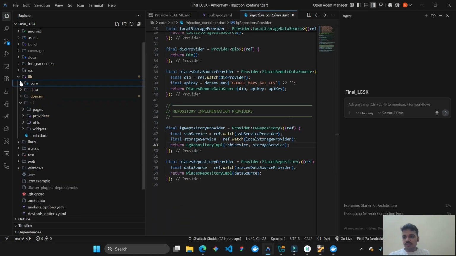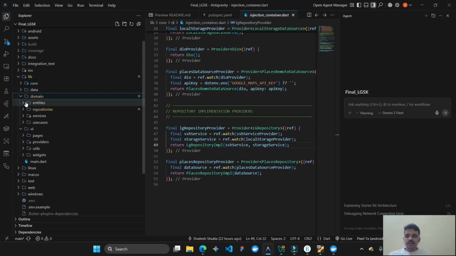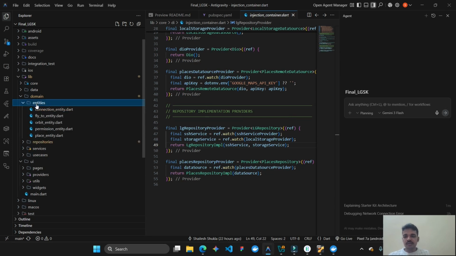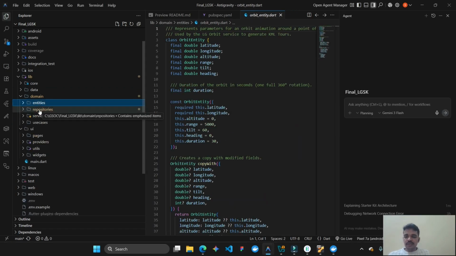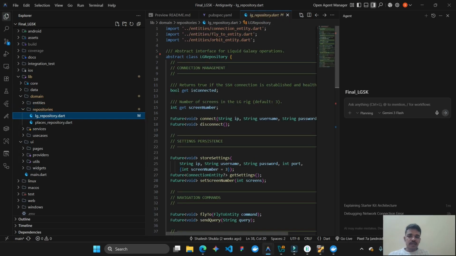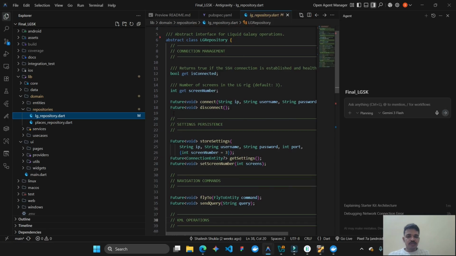Now let me explain the folders briefly. First, going to the domain layer. If other layers get affected, this layer should not be changed. And if this layer is changed, then the whole data layer and the UI layer will be affected. It contains the entities, which is the data that our business requires. So we have connection entity, fly to entity, orbit entity, and many more. Then there is repository, which contains the abstract methods and tells what operations we can perform.